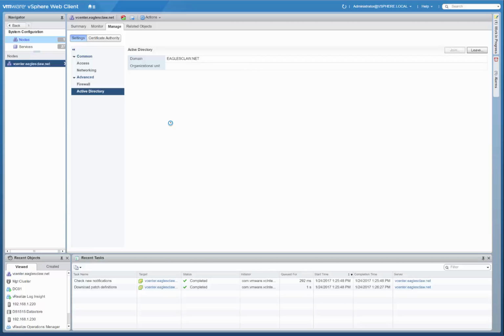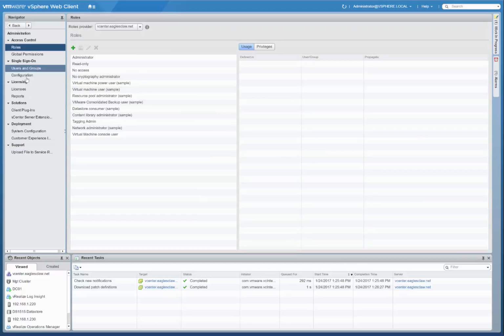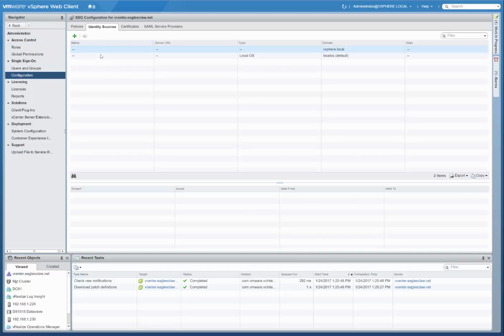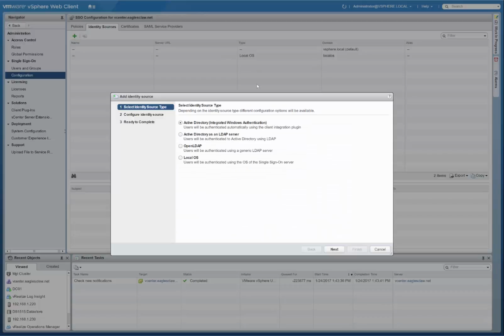So as I said, keep in mind that although when you initially join, it doesn't reflect that until you actually reboot. Now, although it is on the Active Directory domain now, from a single sign-on perspective, as far as using Active Directory credentials to actually log into your vCenter server, what we need to do now is go back to the administration page, and under single sign-on, we're going to go to configuration. Okay, so now we're on configuration, and we're going to go ahead and add Active Directory as an identity source. So we're going to go ahead and click the green plus sign.